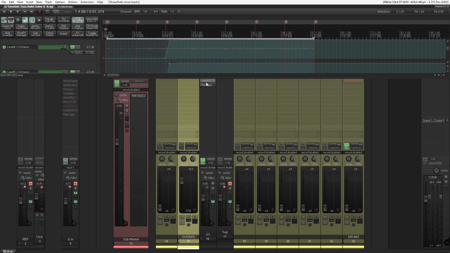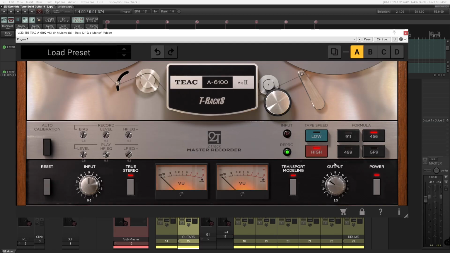So I've got it so that the guitar goes through the Lindell 69 channel strip and then into Plexitape, and then it just goes through the TG A6100 Mark II, which is from IK Multimedia and the T-RackS plugin suite. So let's have a listen to what it sounds like all together.